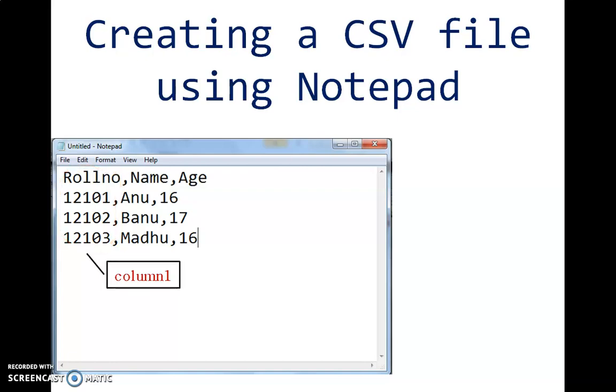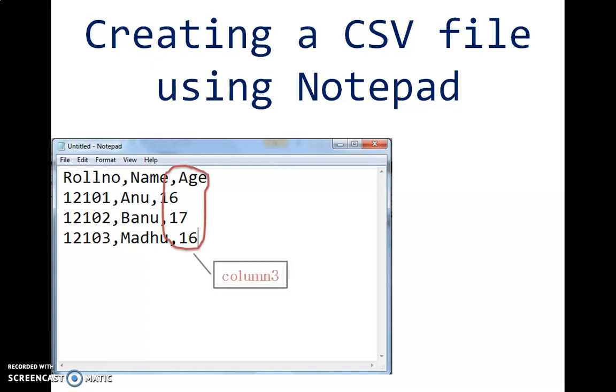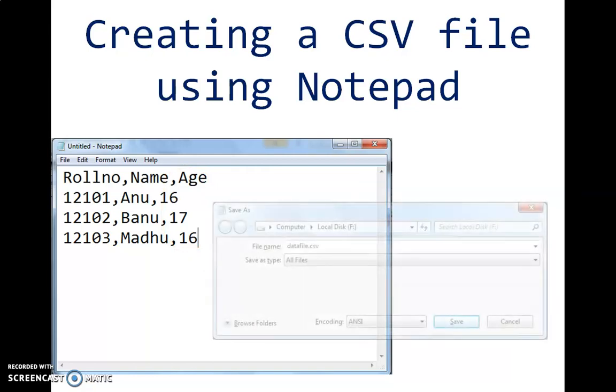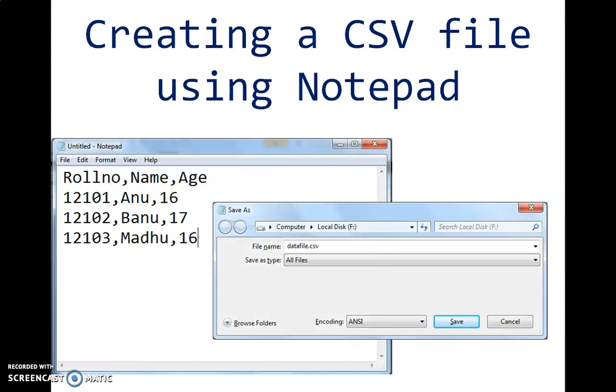Similarly, name Anu, Banu, Madhu is column 2 and age 16, 17, 16 is column 3. Note that in each line there must be same number of fields. After typing the data, you should save the file as follows.